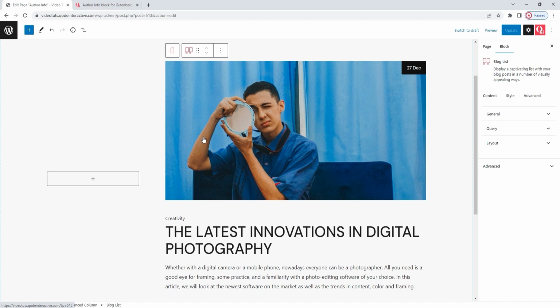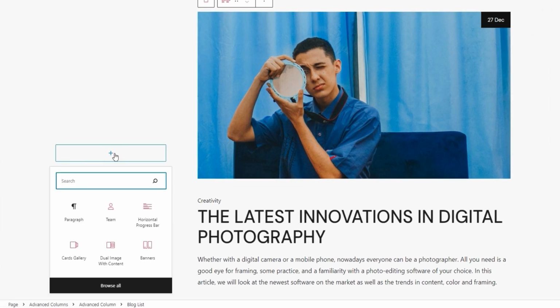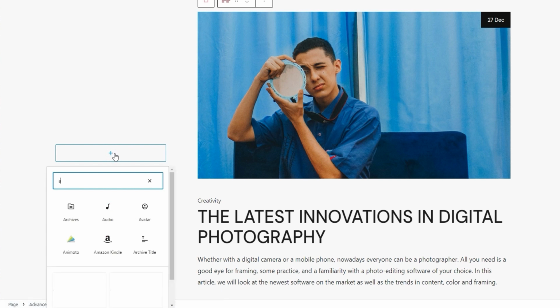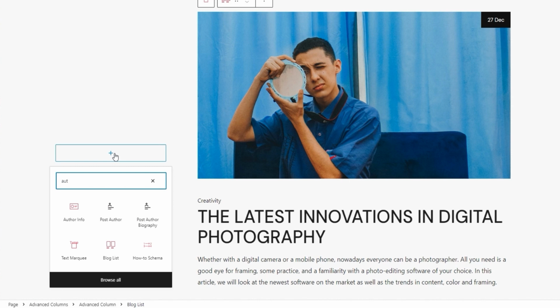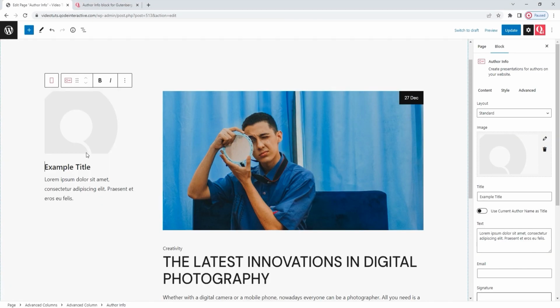And speaking of the author info block, I do need to add it to the page. I'll do that by clicking on this plus sign button within the empty column. This opens a pop-up window with a view of all our recently used blocks and a search bar above that. And I'll look for the block I want by typing in its name. And there it is. Simply clicking on a block here will automatically add it to the page.